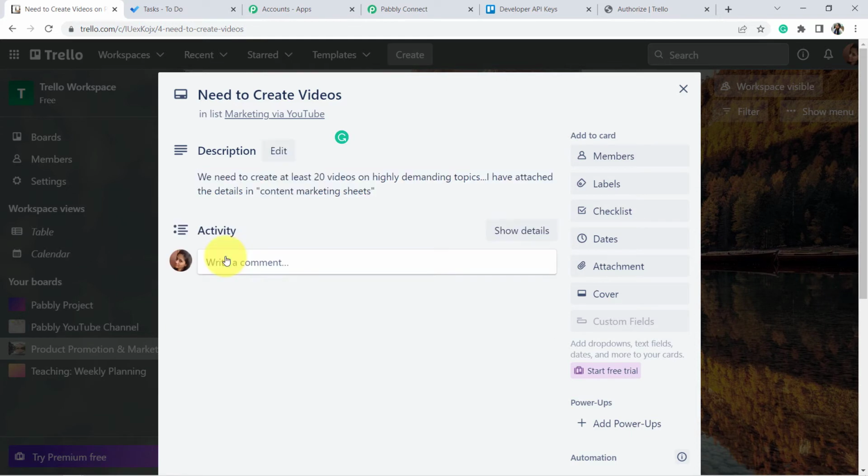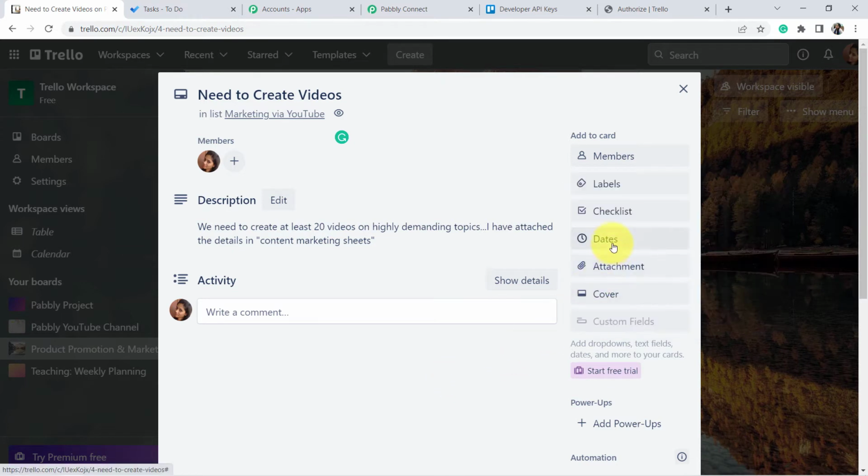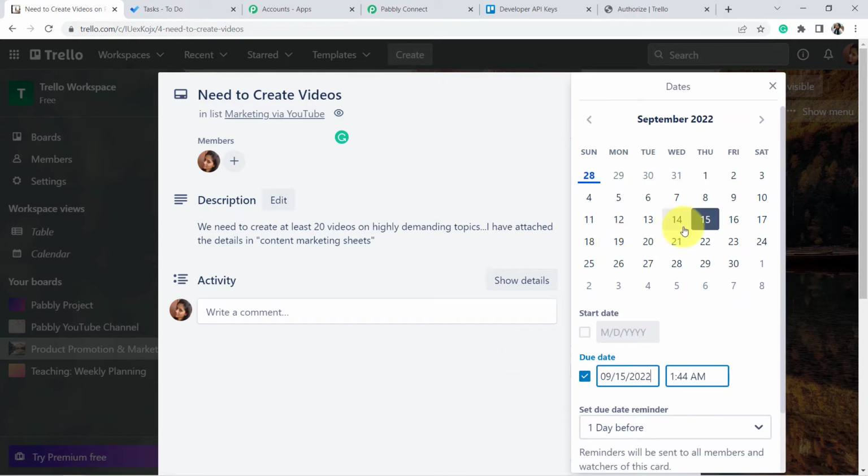Let's click on save, and let me add my team member as well. I have added it, and let me set a due date for that so that it will be easier for me and for my team as well.